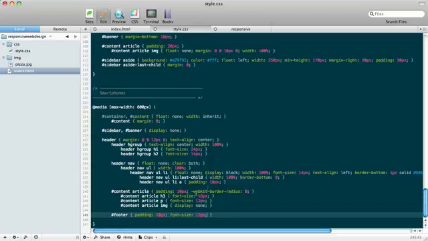For the H3 and the P, I've changed the font size, and I've opted to remove the image completely once we get down to this size. And finally, for the footer, I've matched the padding to the other elements above, and I've brought the font size down a little bit to 12 pixels. So let's take a look at this and see what we see.